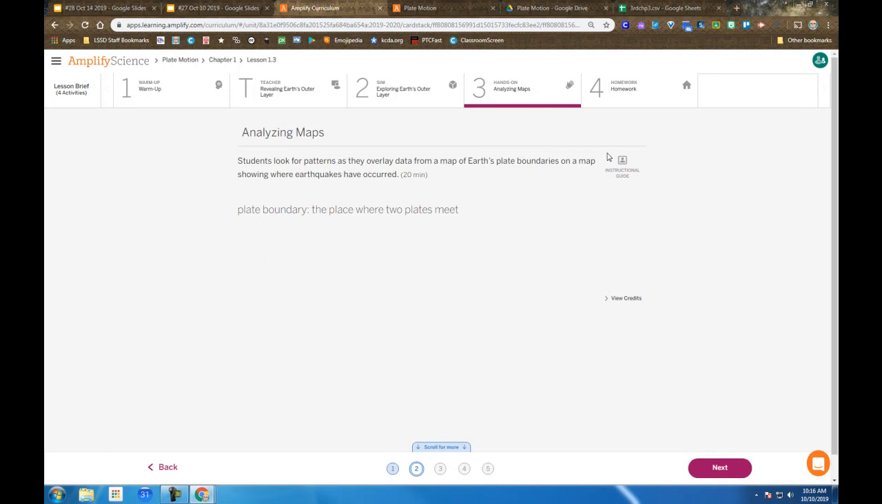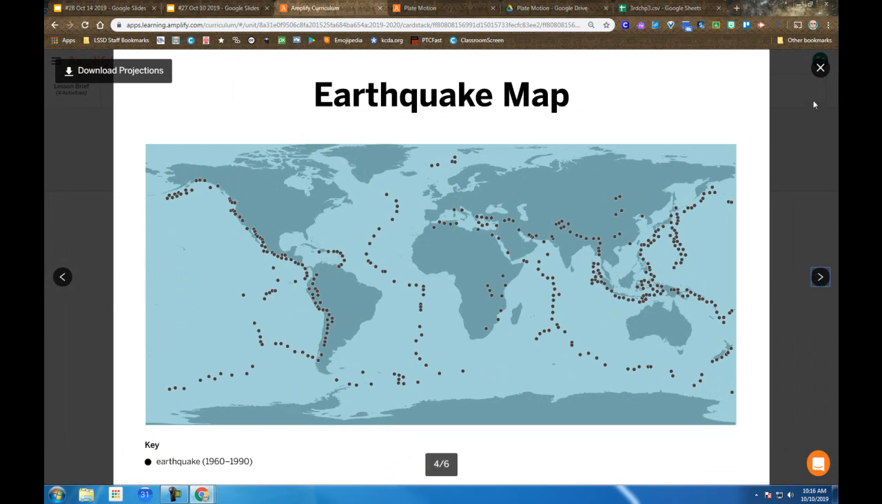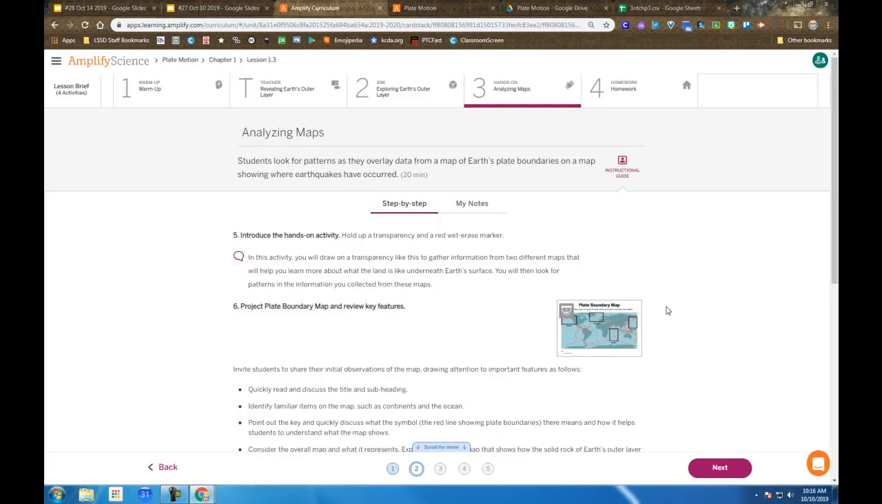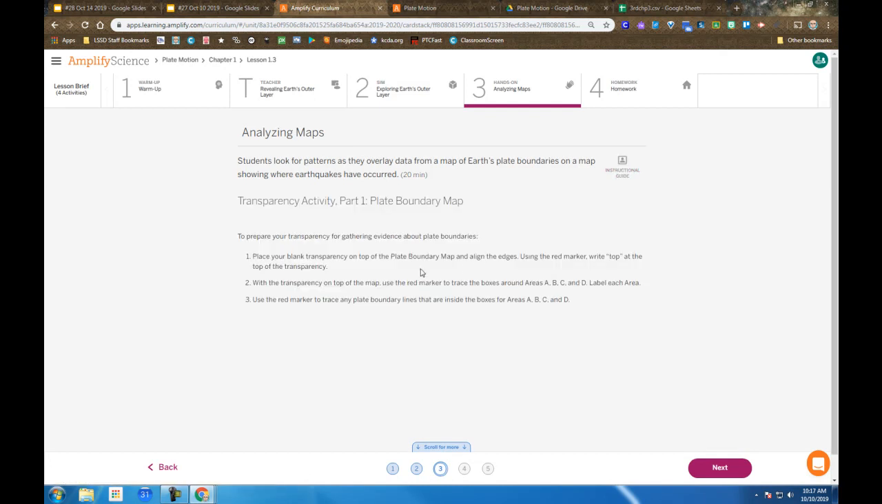And then when you hop back to step 3, you are given some maps, and those maps, let me project them really quickly, include the plate boundary map and the earthquake map. So you're going to use both those maps and some transparencies and some markers when you get to step 3, and you'll be marking up on the transparencies some common features between the two maps, trying to establish how we figured out where the plate boundaries are using earthquake information in the simulations that we learned.